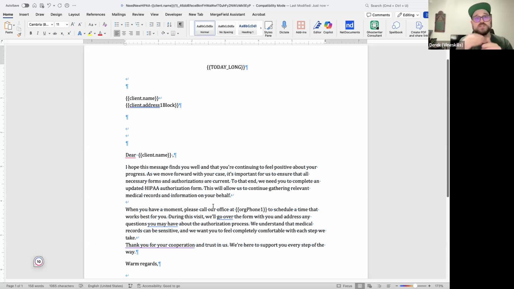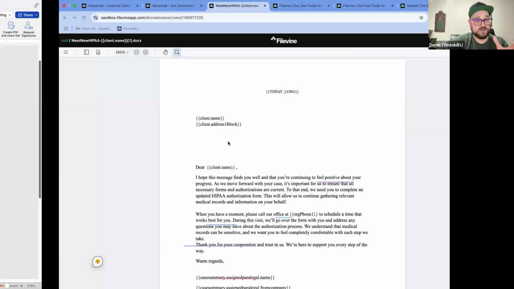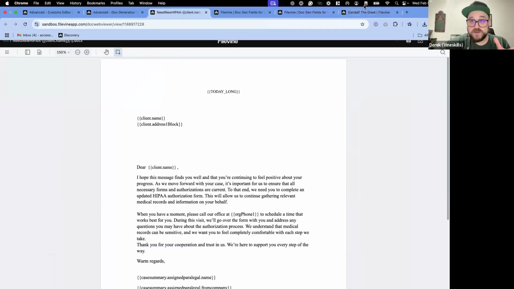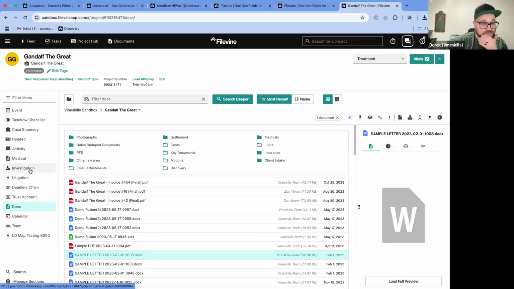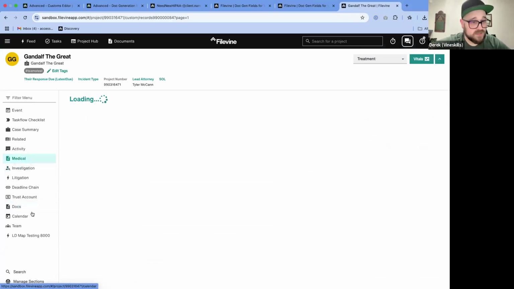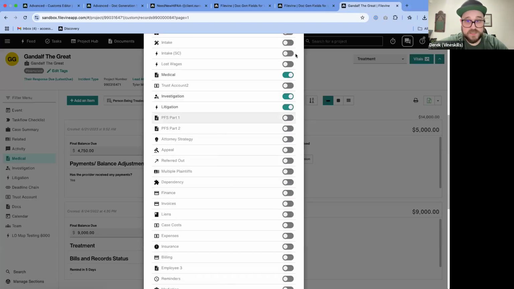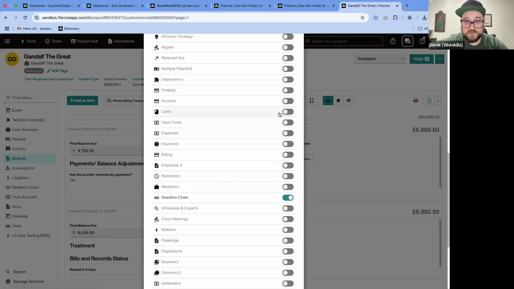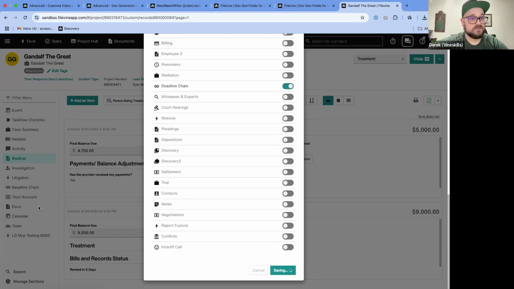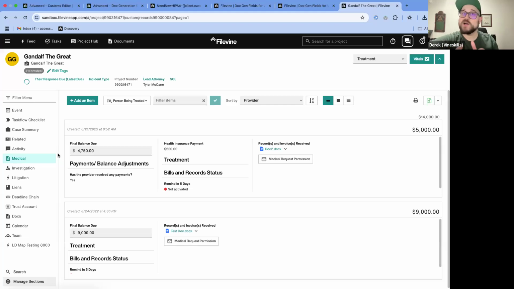Now, we won't get into it too much, but if you are looking to get information from, let's say, multiple collection sections, as well as your static section. So here, I believe in Gandalf the Great, we have our medical one, and I'm sure we do have another one that we can pull up. Let's pull up our liens one. If I wanted to pull information from both of these at the same time, I'd have to use a fusion. A regular DocGen wouldn't work. So just keep that in mind too.